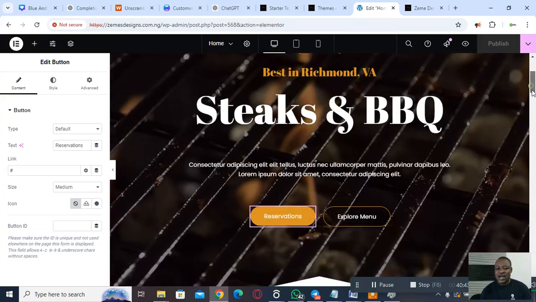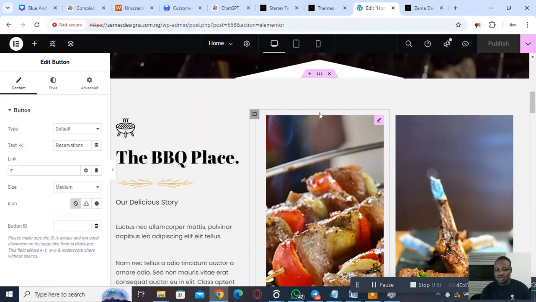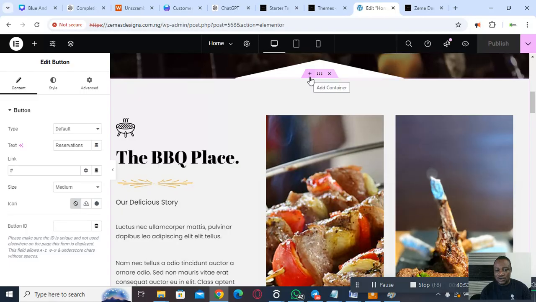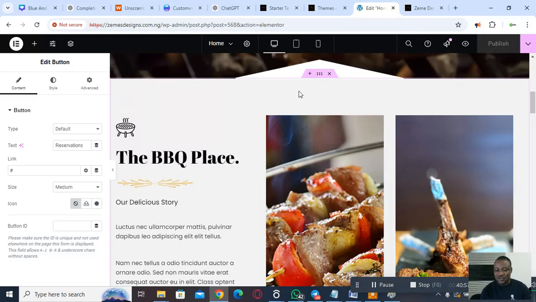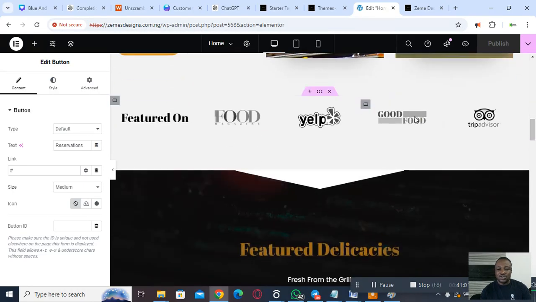So I just want to show you that everything on this page can be adjusted. You can delete it, but don't do that by mistake. And then you can add another container if you want to. So let's assume I want to add another container here. Don't worry, we'll get to that. I just want to show you around and show you everything that is done.